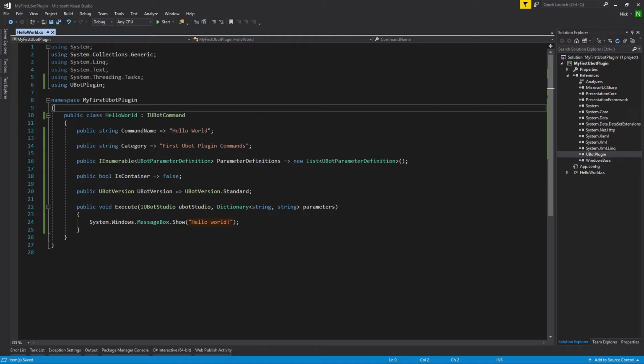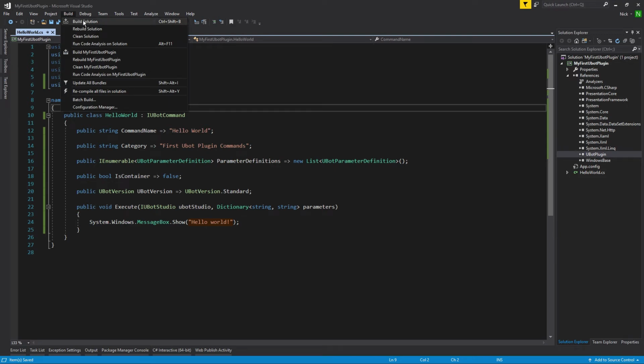Now what we want to do is build this and import it into Ubot to make sure that it works. So what you can do is come up to build and hit build solution. But what you're probably going to see me doing quite a lot is just hitting Control-Shift-B, because that's the shortcut. So this time I'll select it from the menu. In the future, I will probably use a shortcut. Just take note of that you can always come up to this build menu up here and select build solution.